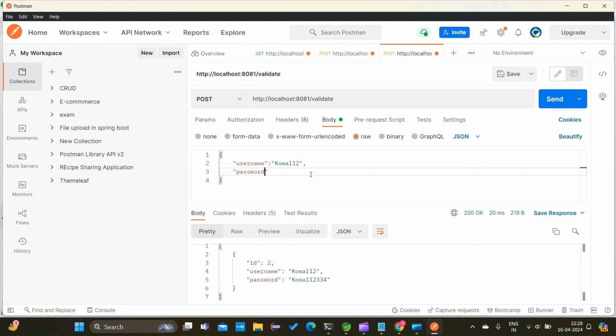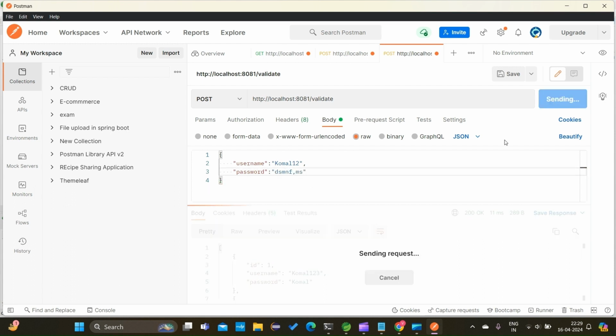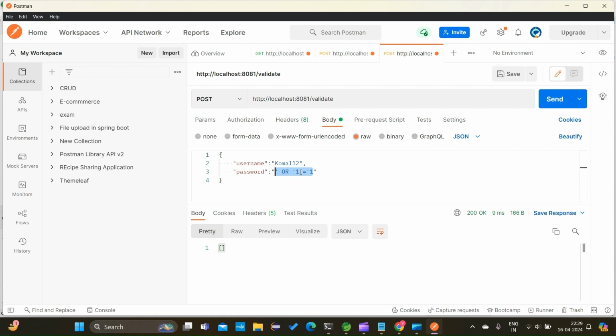So if I write here, or one equal to one, we are using the or, so the query is split into two parts. One equal to one is always true, so this will get logged in and will get access. So using Postman we can see this. If I write something else, we can see we are getting the empty list. But if we write this string, we are getting the values. So this is unauthorized access basically.